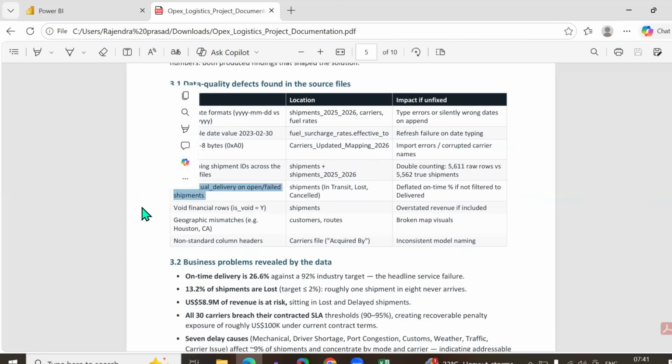Blank actual delivery on open failed shipments. So there are blank shipments, and we need to make some changes. The next one, void financial rows. Is void equal to yes? Overstated revenue if included.